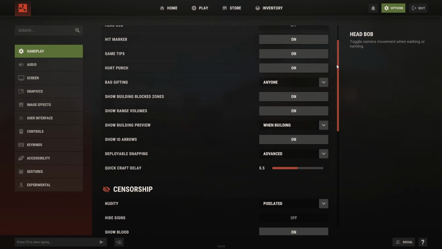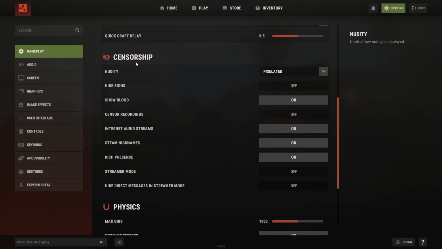Step 7. Turn off blood overlays. Under the same gameplay or censorship section, locate Show Blood. Toggle this setting to off. This stops red blood splatters from blocking your vision when you take damage during a gunfight.